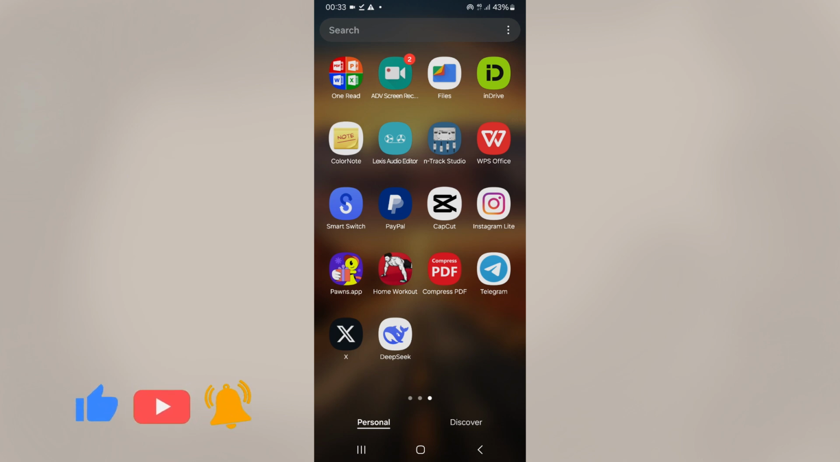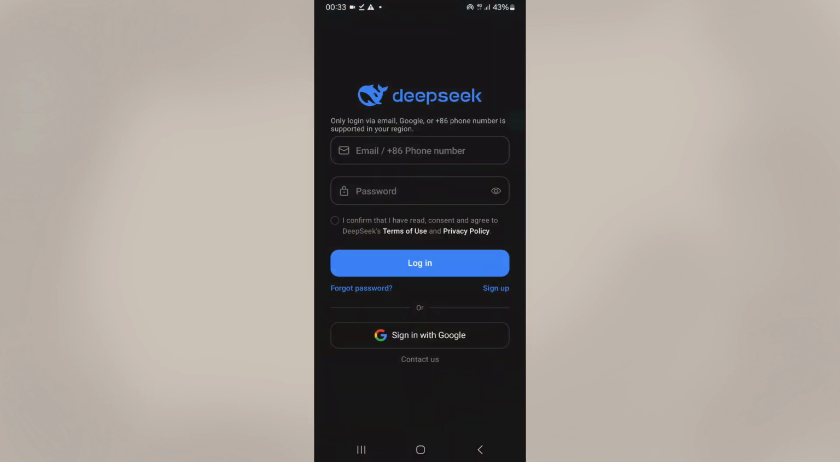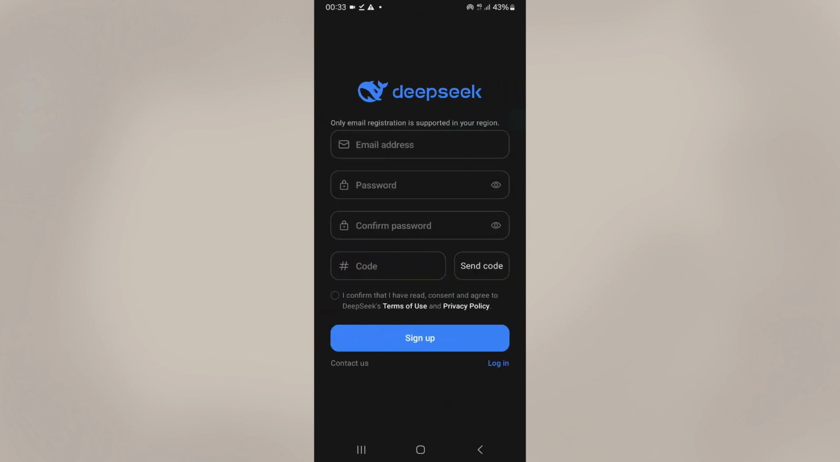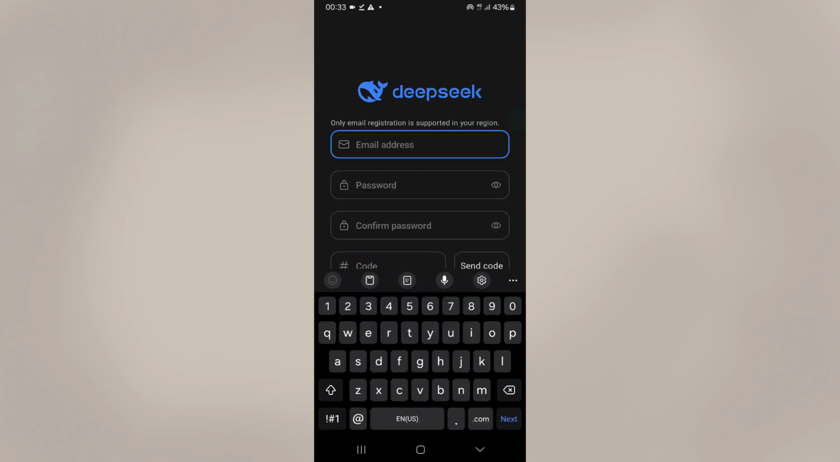So for the first step, you want to open the DeepSeek app. Once you do that, click on the sign up option right over here. And for the first step, you want to enter your email address.